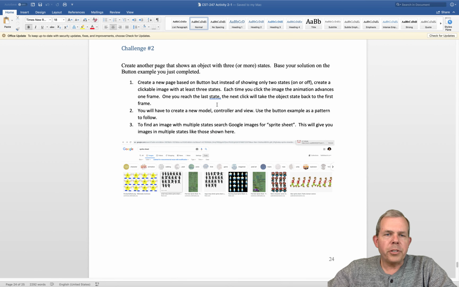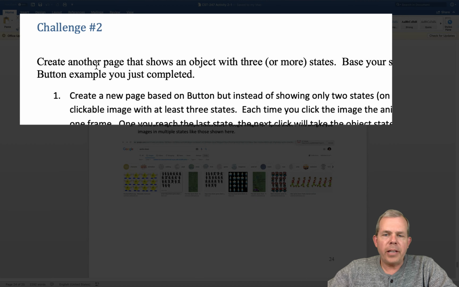All right, it's time for another challenge. So in the last part of this video, I'm going to ask you to modify the buttons, or better yet, make a new page based on a different button. So your goal is to create a grid of buttons, but instead of only showing 2 states, I'd like you to have 3 or more. And then each time you click the button, it'll animate to another state. So when you reach the last state, they will go back to the first. So you're going to have multiple states of a button.